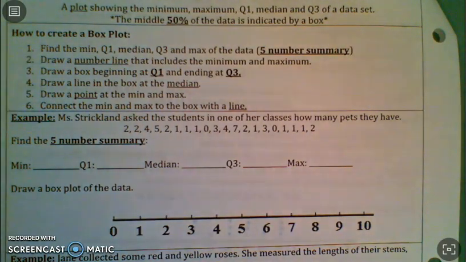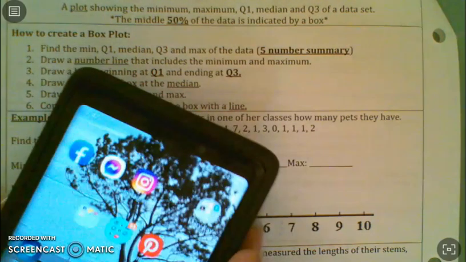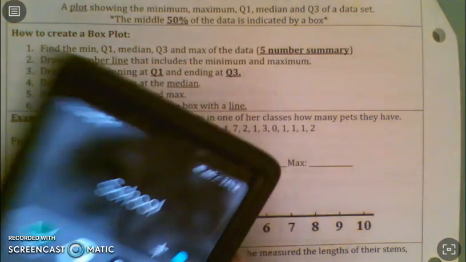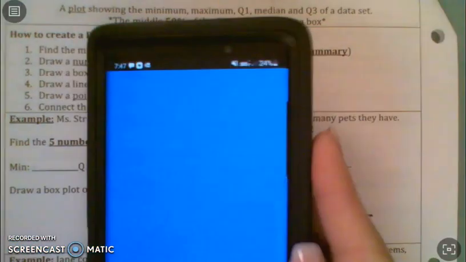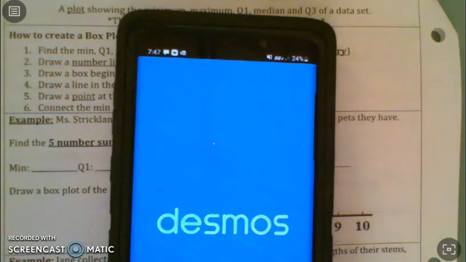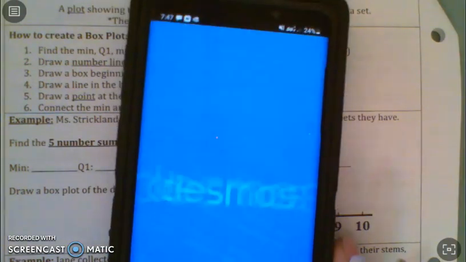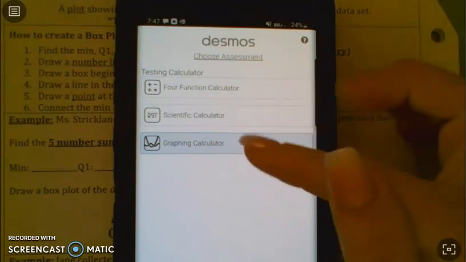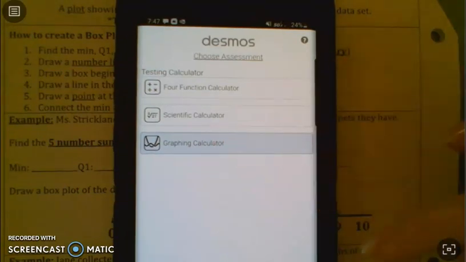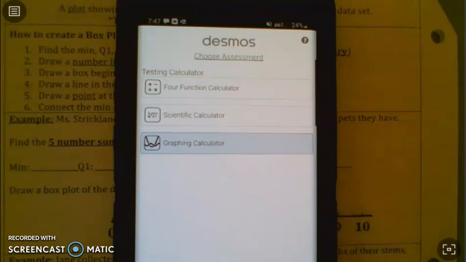So I'm going to show you the Desmos on my phone. It's called Desmos Test Mode, if I can find it. You can do test mode or you can do the regular Desmos. This is what your test is going to look like when you take the EOC. We're going to use the graphing calculator for most of it, so make sure it's highlighted and then hit Start Practice.